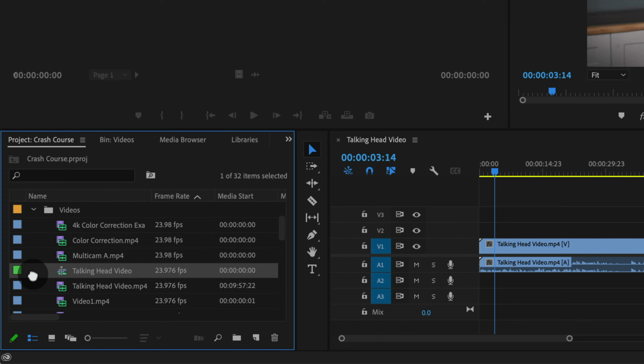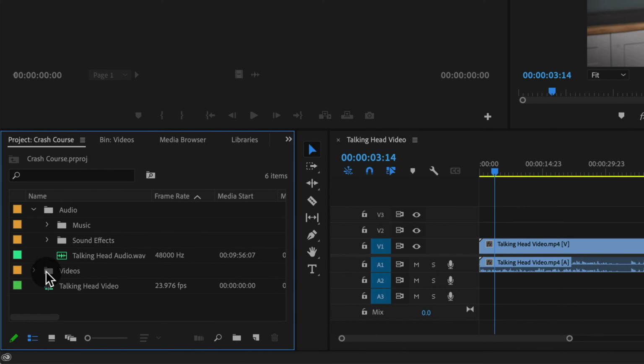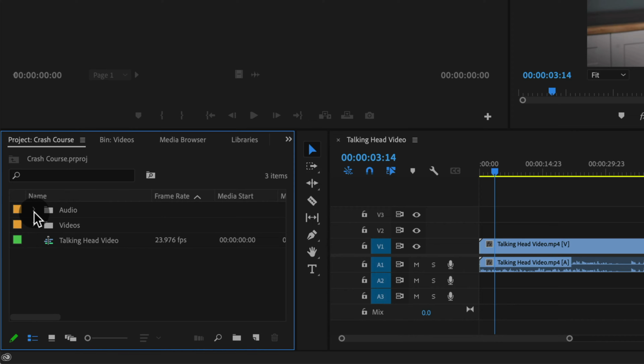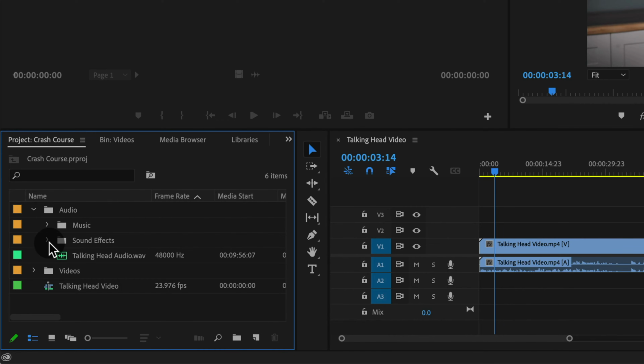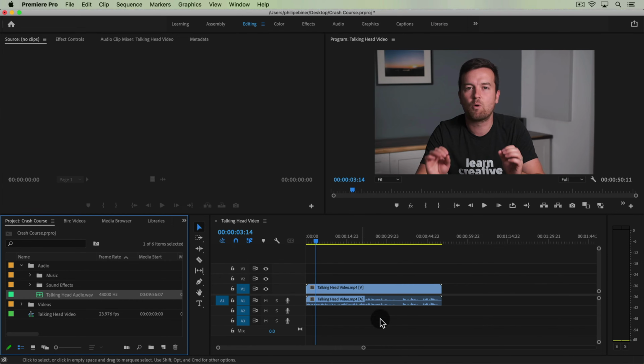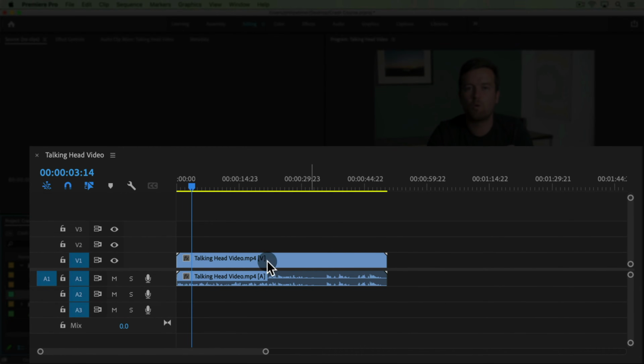I'm going to drag it to the left so it comes out of that videos folder. See? All right, so now I mentioned my good talking head audio. So that's here under my audio folder right there. Over here on the timeline, just a quick overview. On the top, you have your video tracks. On the bottom, you have your audio tracks.